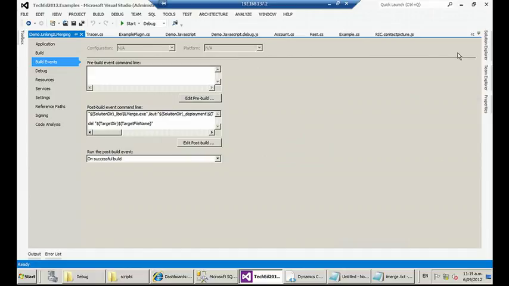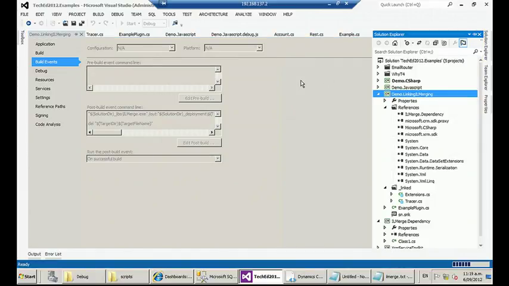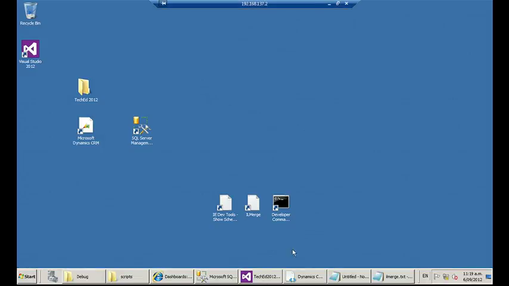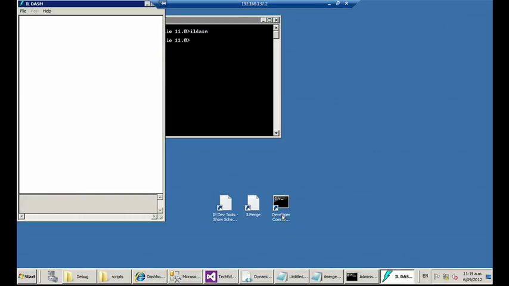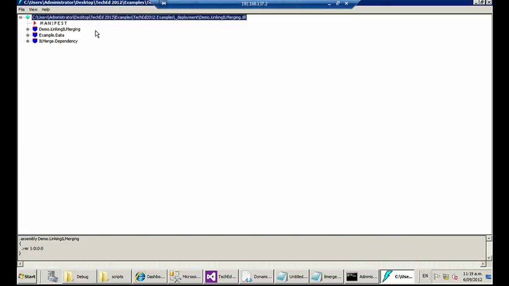So we'll have a look at what that looks like. I'll build it first, and then I'll open up ILDASM, which is a disassembler, and open up the merged DLL. And you can see that it brought in class 1 from the dependent library onto this library.